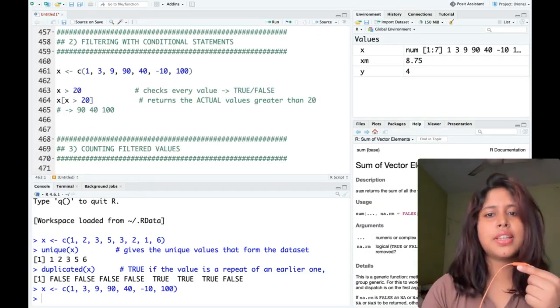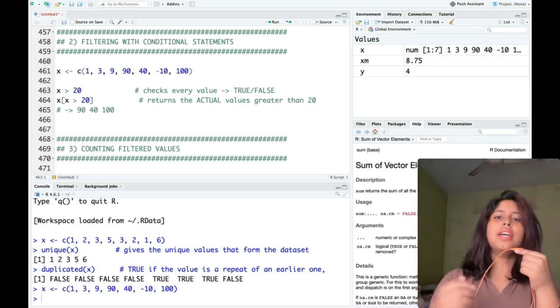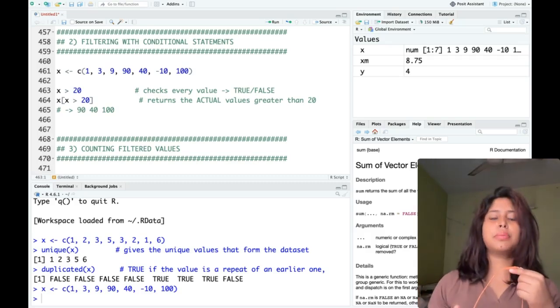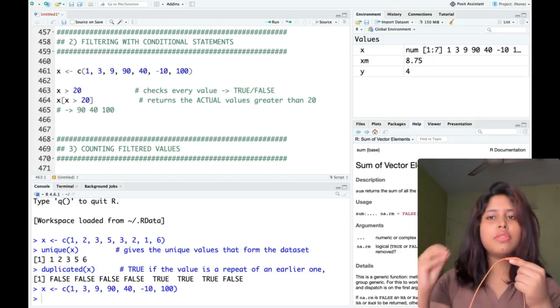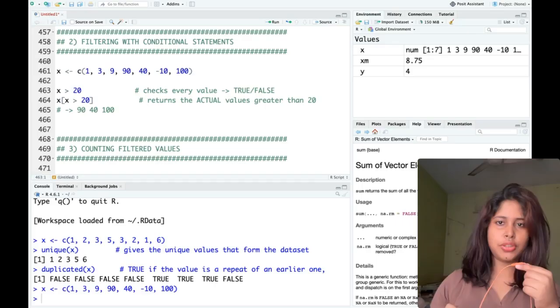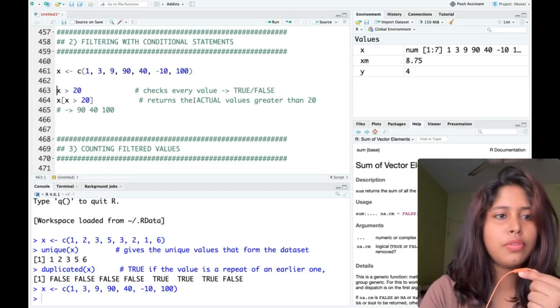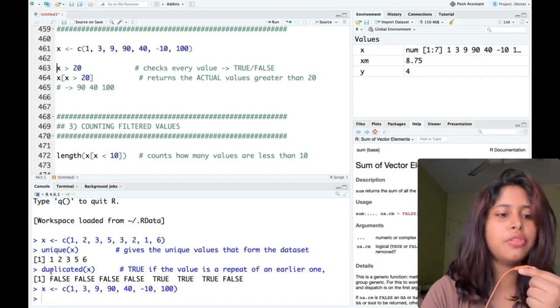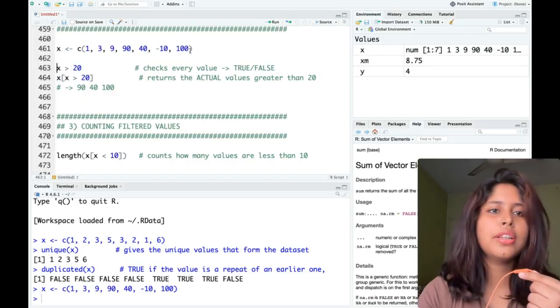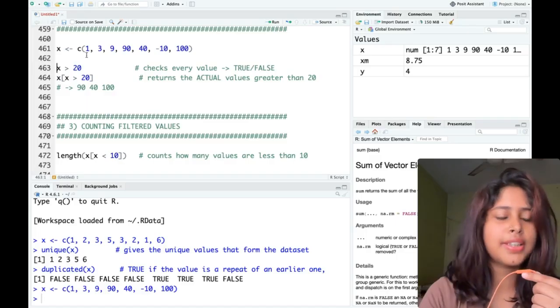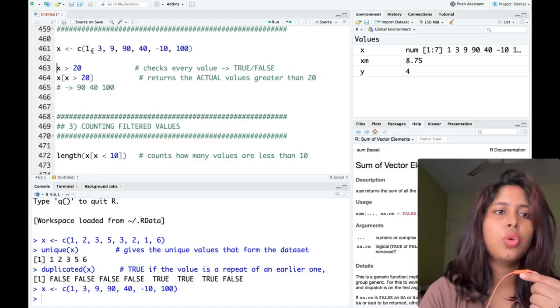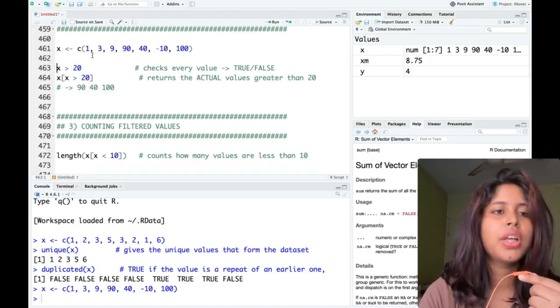Now let's come to the second segment, that is filtering with conditional statements. Let us talk about filtering, pulling out only the values that meet a certain condition. You have to understand this by this example. I have already called this variable. Look at this vector. This is the variable name x, and I have concatenated these numbers with the function c. These are the values.